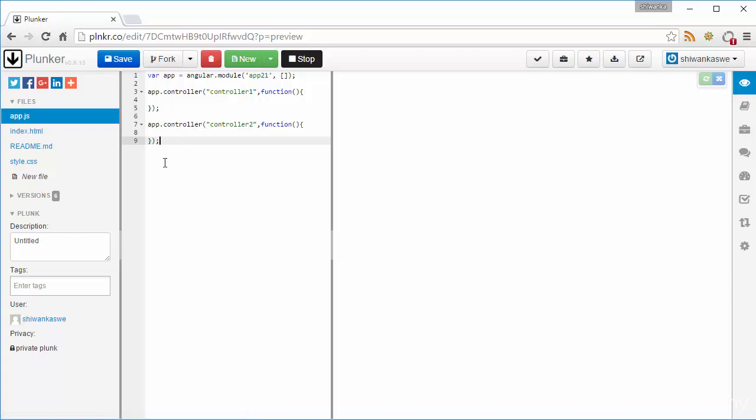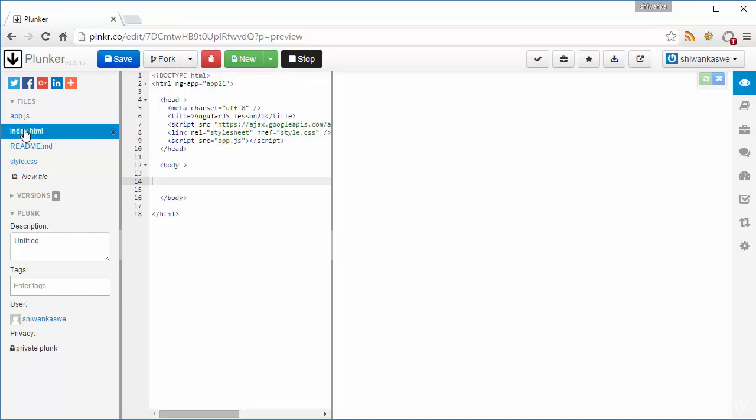and in both the controllers I'm going to assign in the front end. This div area is for controller1, and I'll assign another div area for controller2.